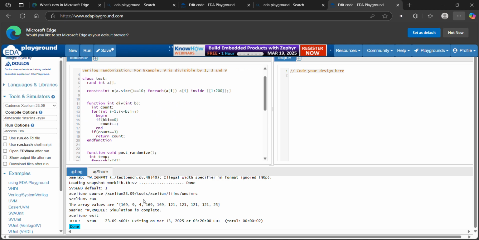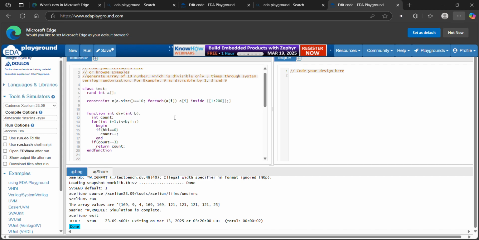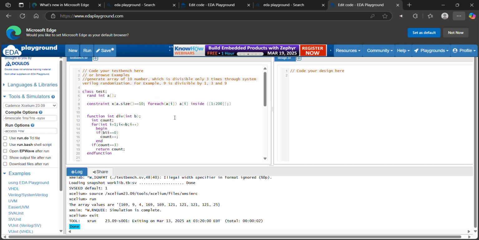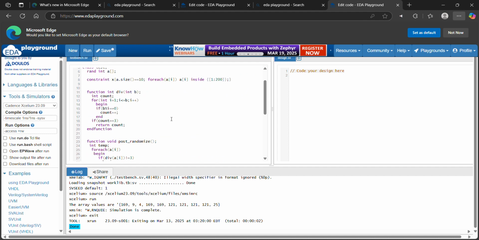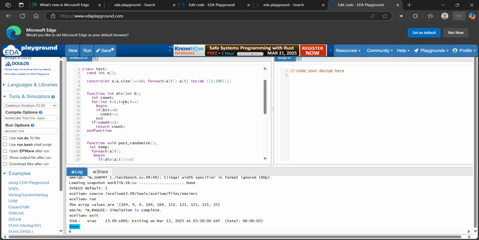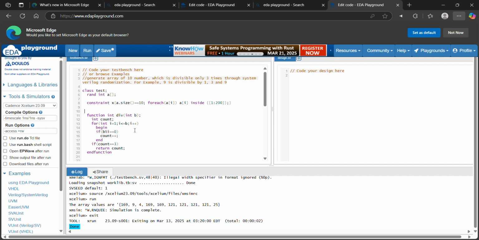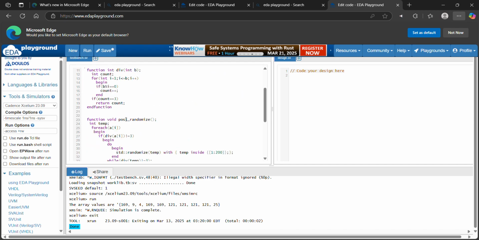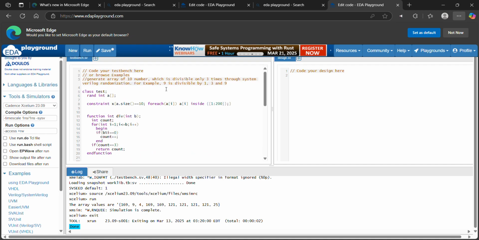Let's run this code. See, 169, 9, 4. 4 is divisible 3 times: 1, 2, 4. Yeah. 169 is also divisible 3 times. 121 is also divisible 3 times. This is the logic for checking how many times that number is divisible.